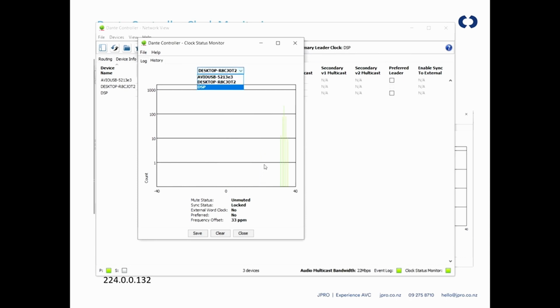If I go over to here, I can see the difference, right? So this device, this little Avio USB that's sitting down there versus my PC that's running DVS, notice the time variance to try and align them in sync to one another. And then with the DSP, because the DSP is my master clock, it has almost none. So you can see how that latency is playing a role there.